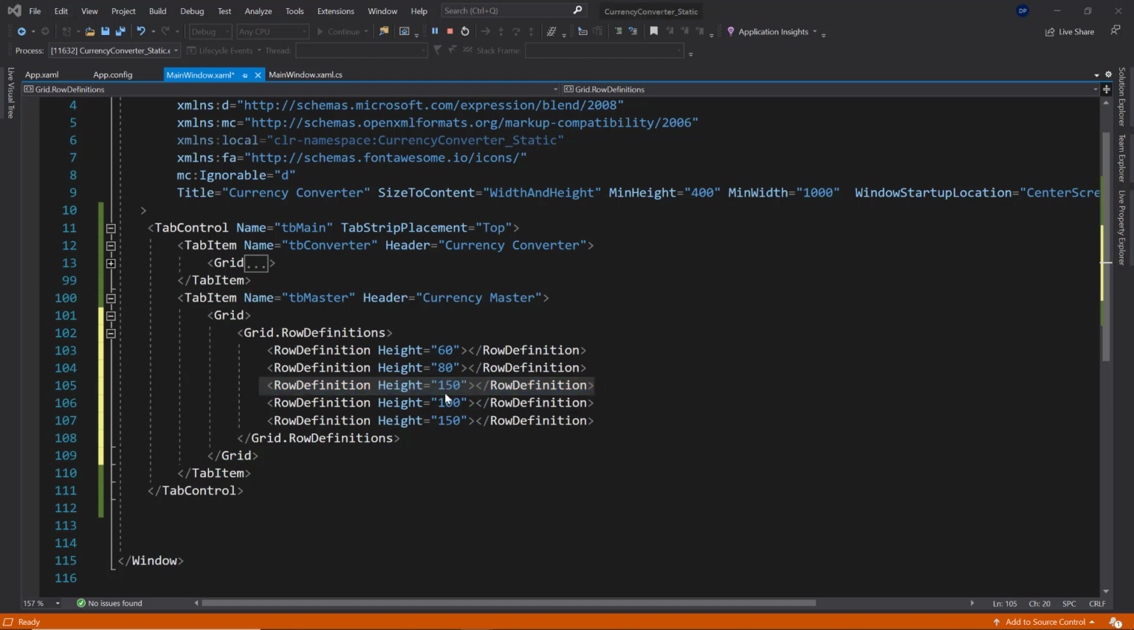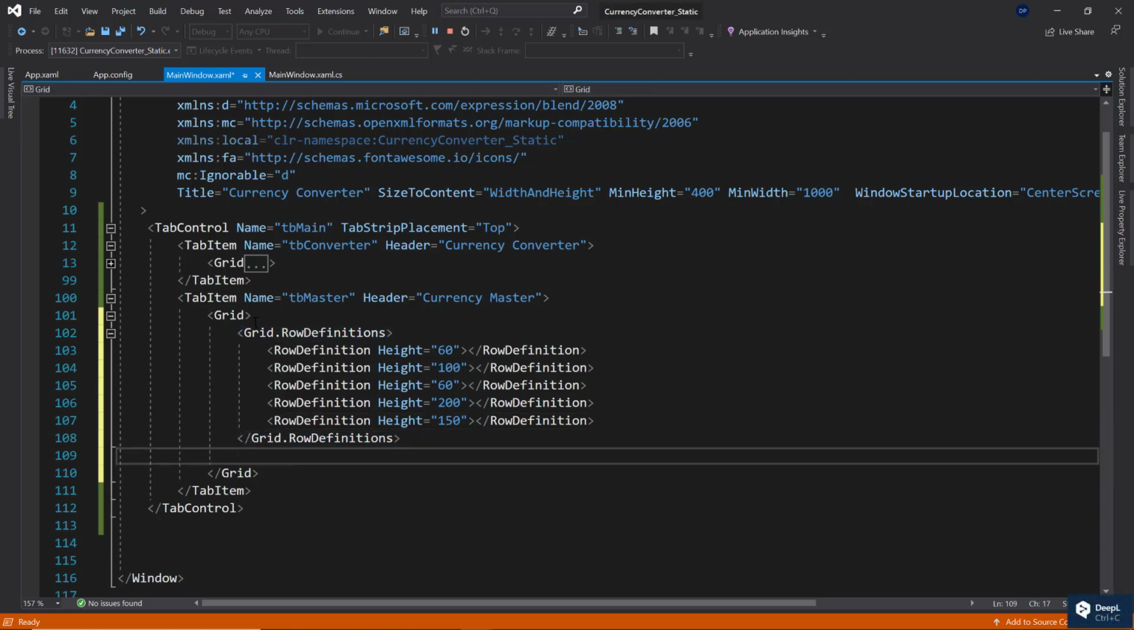Now the values will differ. So it's 60, 100, then here it's 60, 200, and 150. Okay, so these are going to be the sizes that I want to have. Now the rest I'm just going to copy and paste in and explain every single piece of it. So I'm going to put that underneath the grid row definitions.